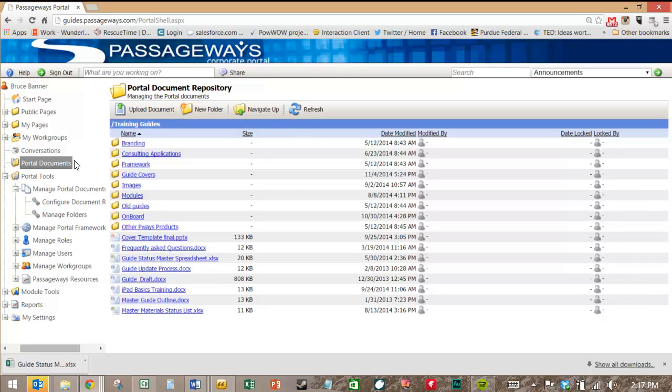One thing that's really nice about the document repository is the fact that any of these documents that we're adding to any of these workgroup pages, even if we take the same document and add it to 20 different workgroup pages, anytime a user opens up that document, they're looking at the actual origin document that lives inside of the portal document folders or the document repository.